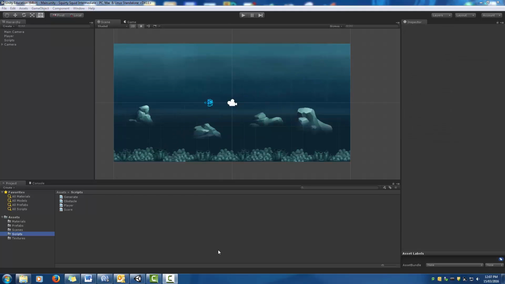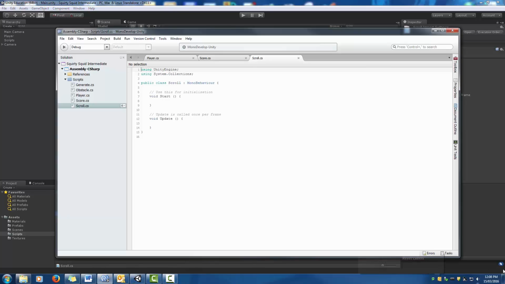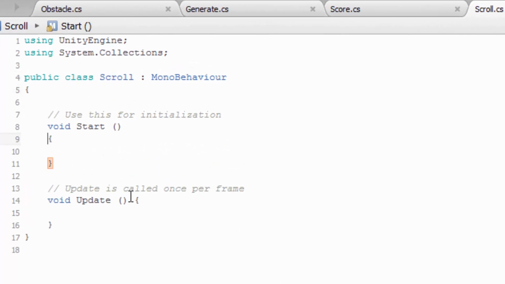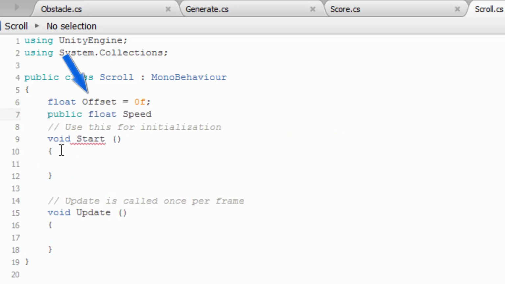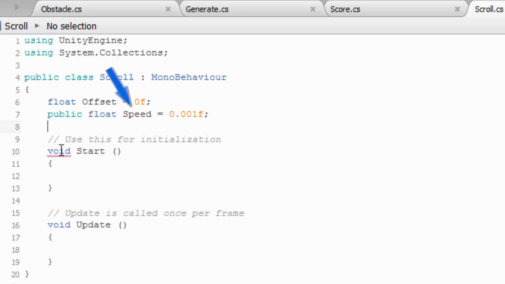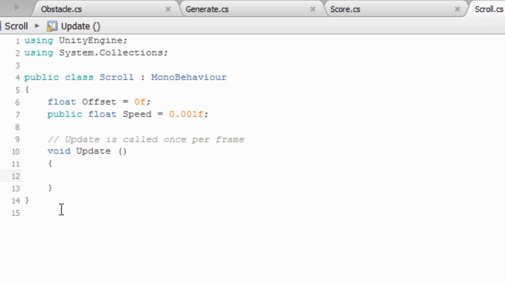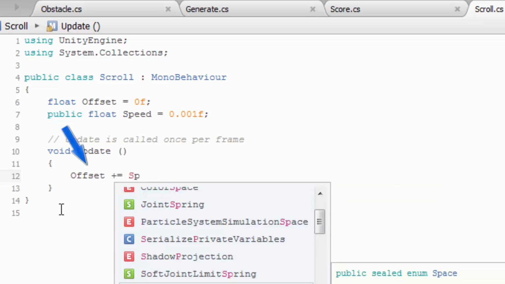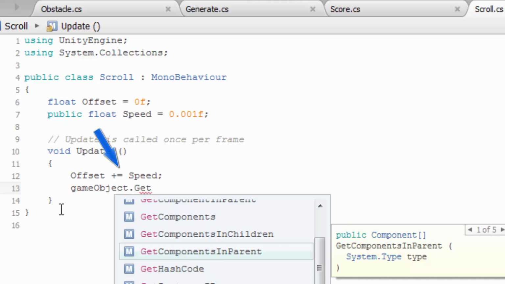Now we need to create one final script that will make our texture object move. So create a new C# script and call it scroll with a capital S. Open this new script to edit in MonoDevelop, and to this script we're going to add two new variables and a couple of lines of code to our update function. Two variables are declared first, a floating point variable called offset with the value of 0, and a second floating point variable called speed with the value of 0.001. Then within the update function, it sets the value of offset to being equal to offset plus speed.